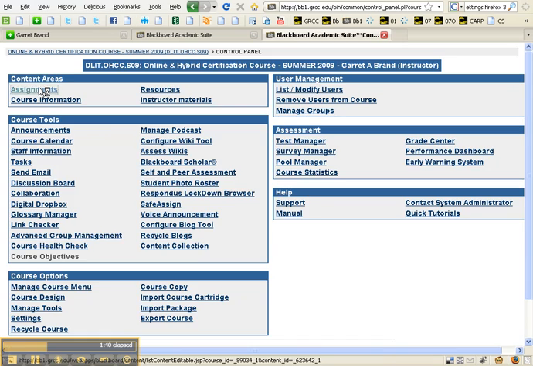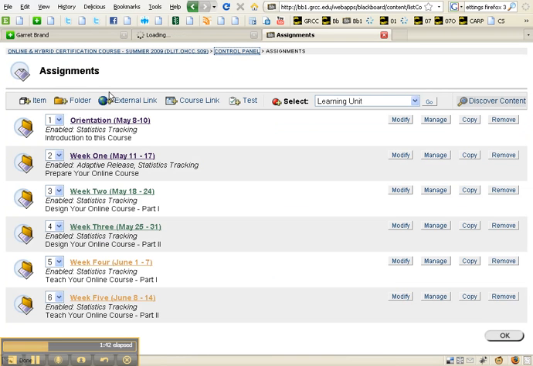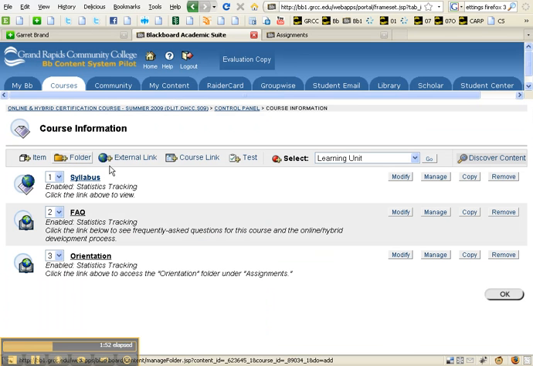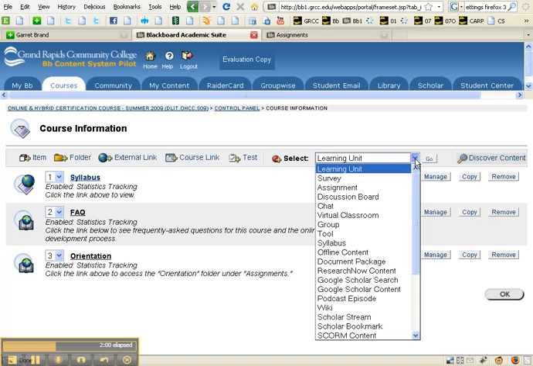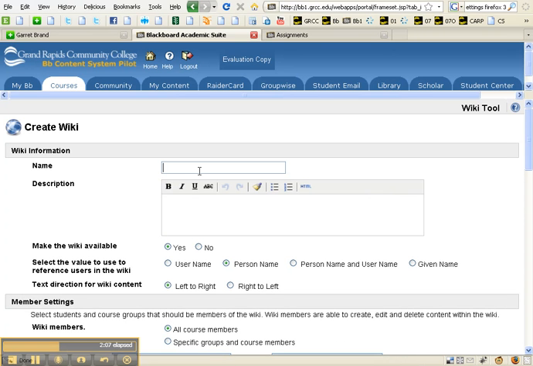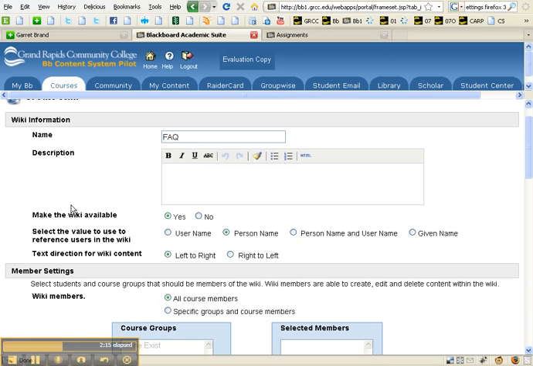And then I can go into a content area. Let's say, for example, let's go into course information. I'll set up my FAQ. I will go to the drop down on the right, select Wiki, click Go, and then I can name it. Let's just call it FAQ. I can add a description. Right now I'm going to skip that.